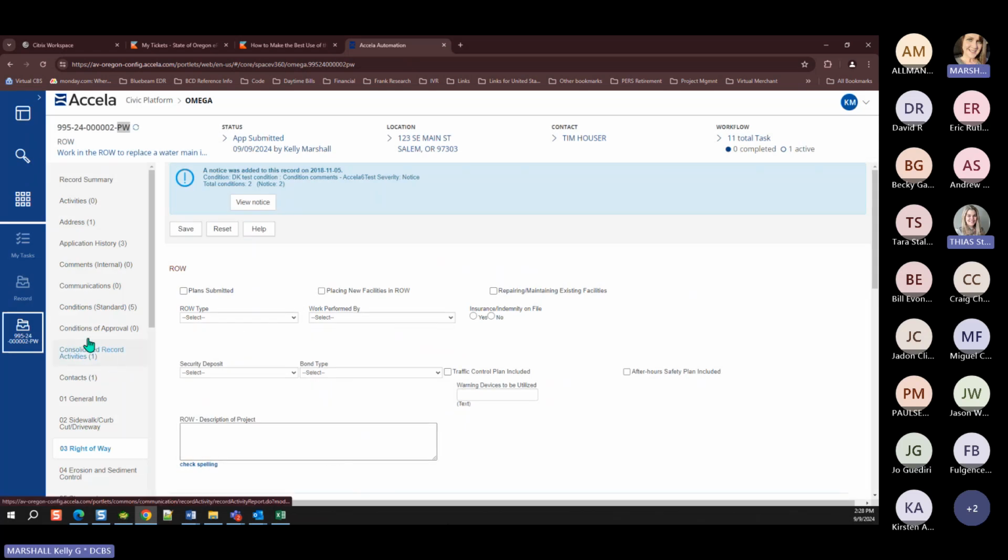So in this case, I'm on the right of way tab now. Now I can include right of way details. Are there plans submitted? Are they placing new facilities in the right of way? Are they repairing or maintaining existing? Yes, they are. What type of right of way? These are modeled. These are not customizable.